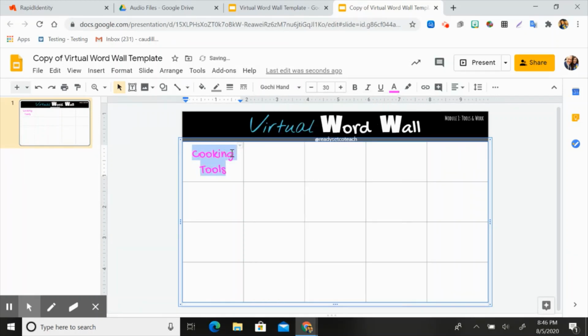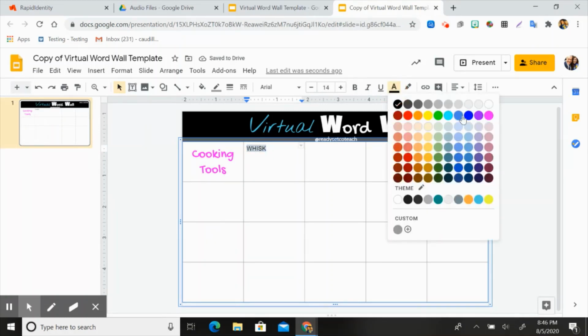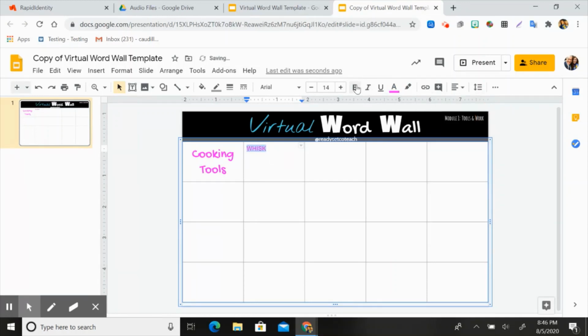All right, cooking tools. So the first cooking tool we learn about in first grade is a whisk. So I want to put the word whisk. So I'm going to add a text box here. You can just type it if you'd like. I'm going to write whisk. And I'm going to make that pink as well because I'm into color coding. And all the cooking tools will be pink, and then all the eating tools will be green, and so on and so forth.